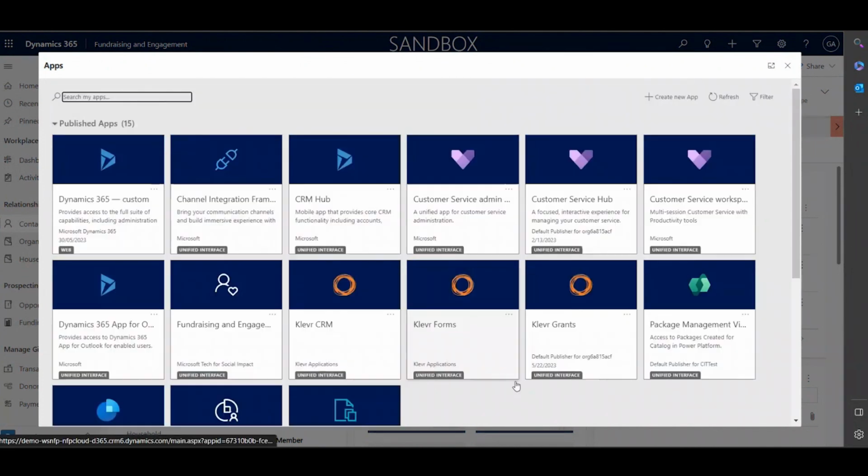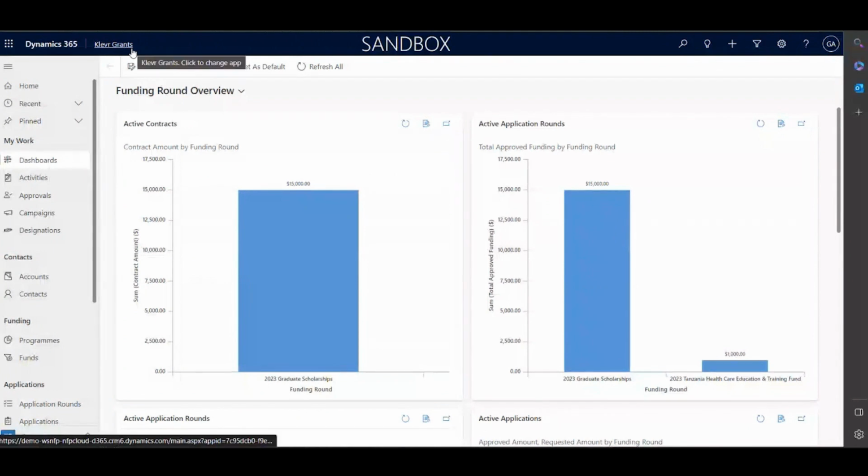And this is a really important concept, and it's a real strong point of the Dynamics platform. Even though I'm going to move from a fundraising and engagement application to a different application called Klevr Grants, they all live within the same environment, which means that they all share the same data source as well. If I move over here into my Klevr Grants application, you'll notice that it looks and feels very much like fundraising and engagement. So we have a common user interface across the platform.